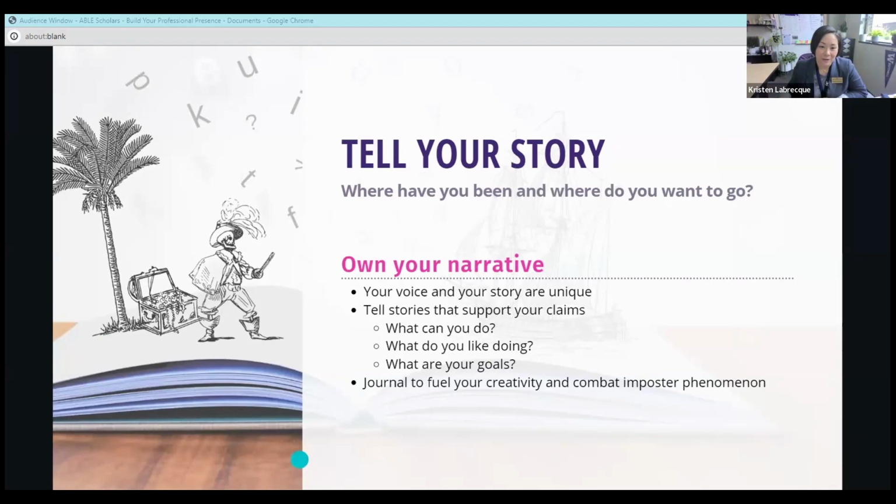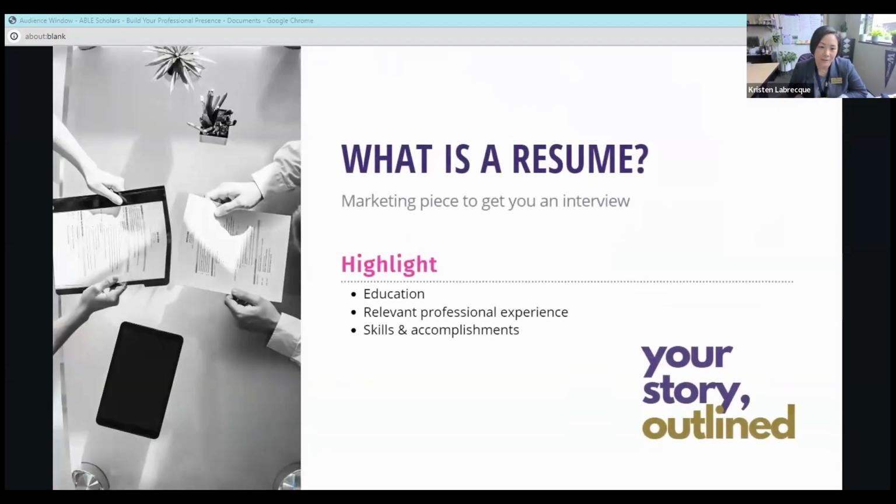But to boil it all down, the biggest professional document that people seem to have some anxiety around is a resume. And I encourage you, whether you're job seeking or not, to have your resume ready at all times. The resume is a marketing piece to get you an interview, but the more you keep this as a living document, the easier it'll be when you are ready to submit it. The resume is basically your story outlined. You get to highlight your education, highlight your relevant experience, and really speak about your skills and accomplishments.